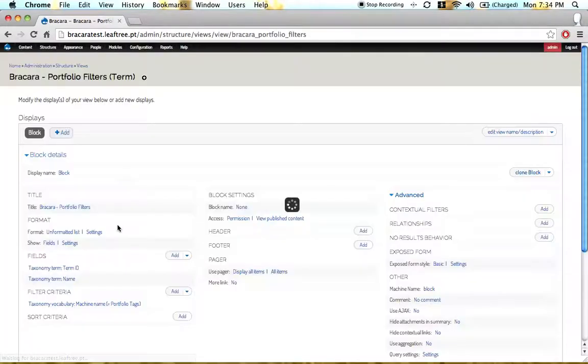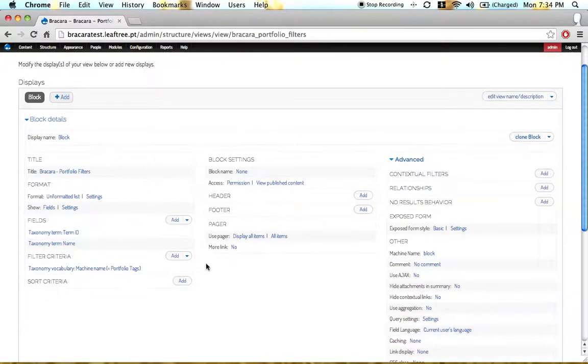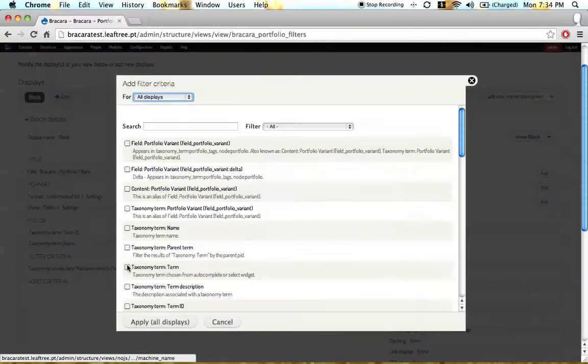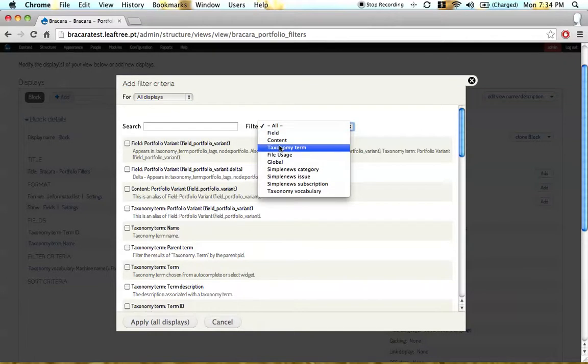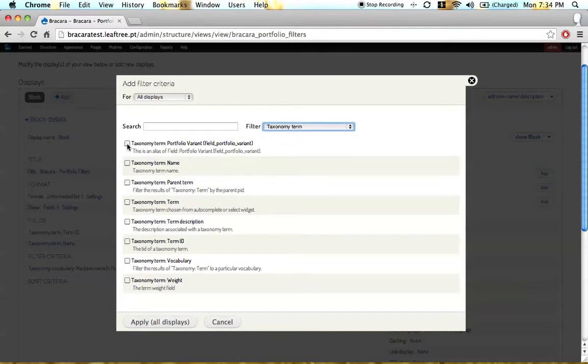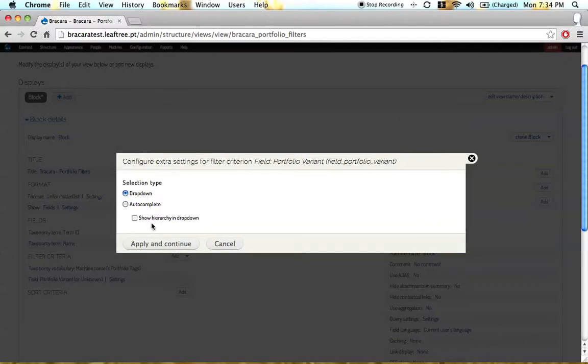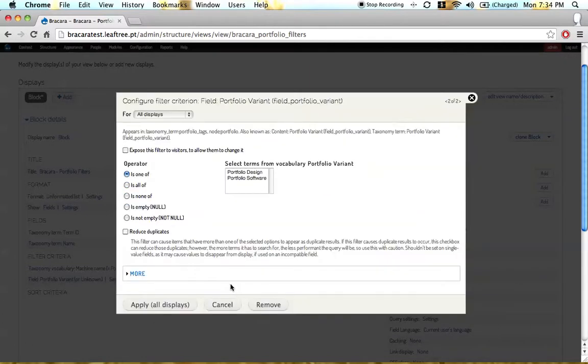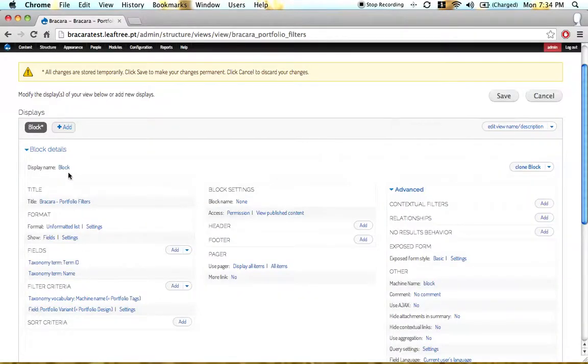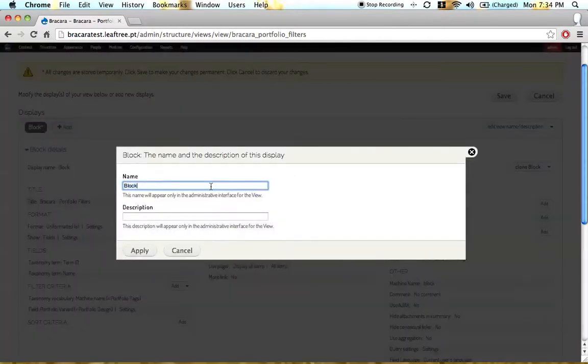Go to the Bracara portfolio filters view, and you're going to add a new filter criteria, just like you did for the view for the content. Select the taxonomy term portfolio variant, go to a drop down again, and in here you will choose the portfolio design. In this case, let's change the name for the block. Design.